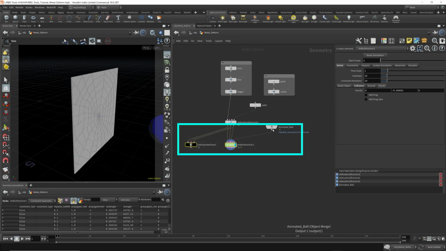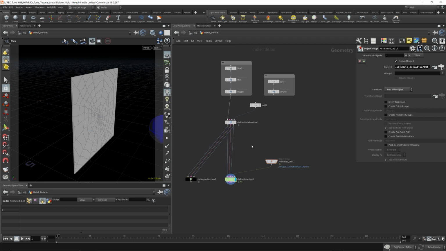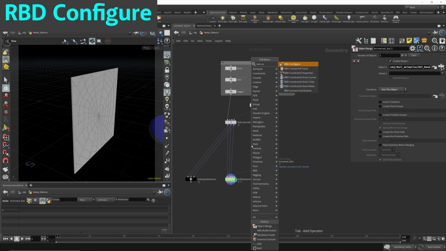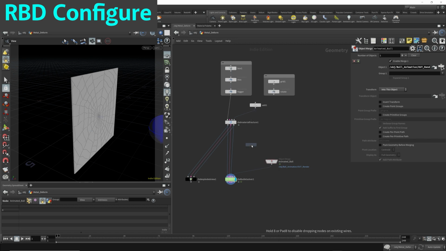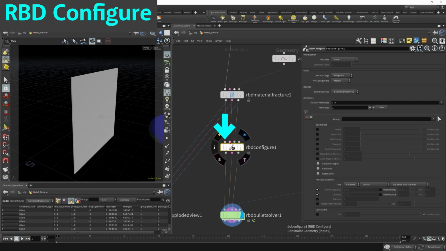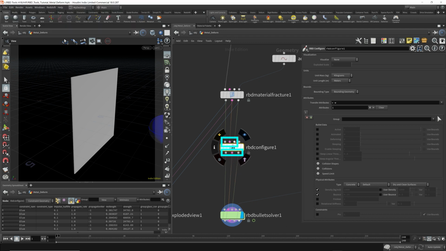So let's move this down. Let's move everything down so I have more real estate. Now I'm gonna bring RBD configure. Now what this does, this can set the physical properties of our geometry. So let's drop it down first, and I'm going to drop it in between these two. Okay. So this comes with 4 inputs: geometry, constraint, proxy, and static bounds geometry. It outputs geometry, constraint, and proxy. So these 3, we know what they are. What's interesting is this one.